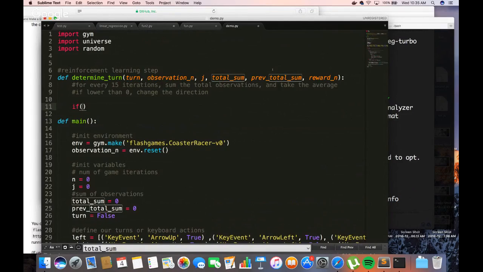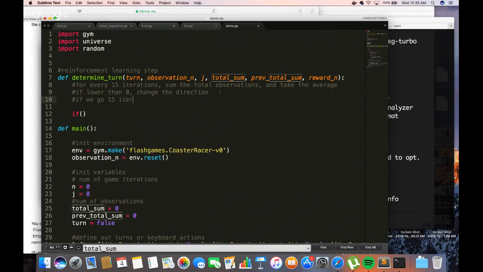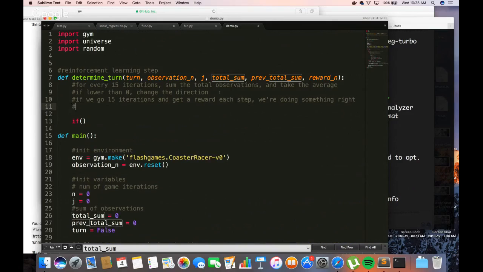Basically, it's going to use the reward as a pointer, as a guide. So if we go 15 iterations and get a reward each step, we're doing something right. That's when we want to turn. So that's the basic logic. Let's go ahead and write this out.